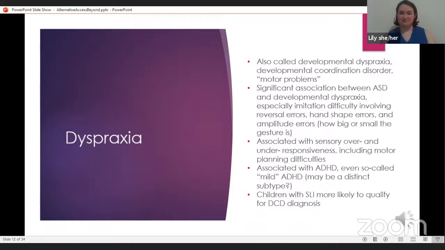Why I'm bringing up the severe or mild ADHD is that you might have a student who has mild ADHD that hasn't been identified because their other disabilities are so much more obvious. But that mild ADHD might mean they're having dyspraxic issues that their other disabilities aren't causing. Finally, children with specific language impairment are also more likely to qualify for a developmental coordination disorder diagnosis. So basically, anybody you're seeing for speech reasons might be having issues with dyspraxia, and that can affect motor planning, which we know has a huge impact on AAC success and how quickly you learn AAC.